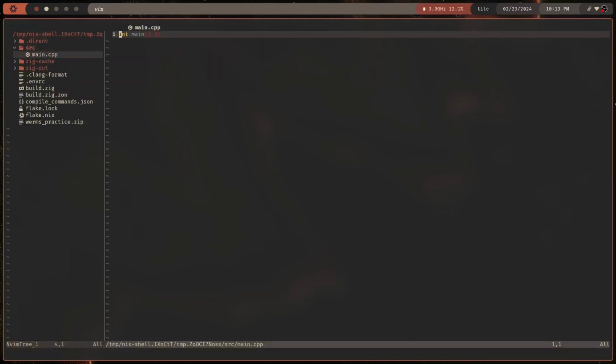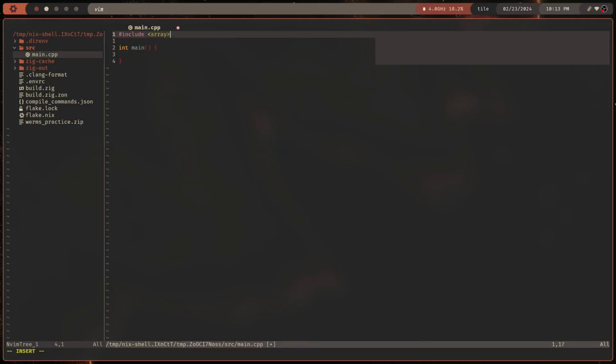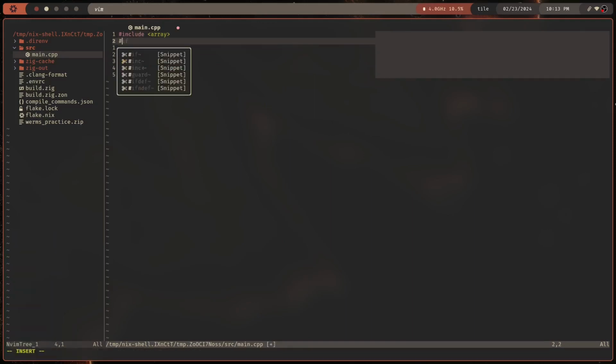Gotta really make use of this standard library stuff, which I don't typically. I usually write my own types. Definitely gonna need array. I always need array. Never hurts anybody. I also need raylib.